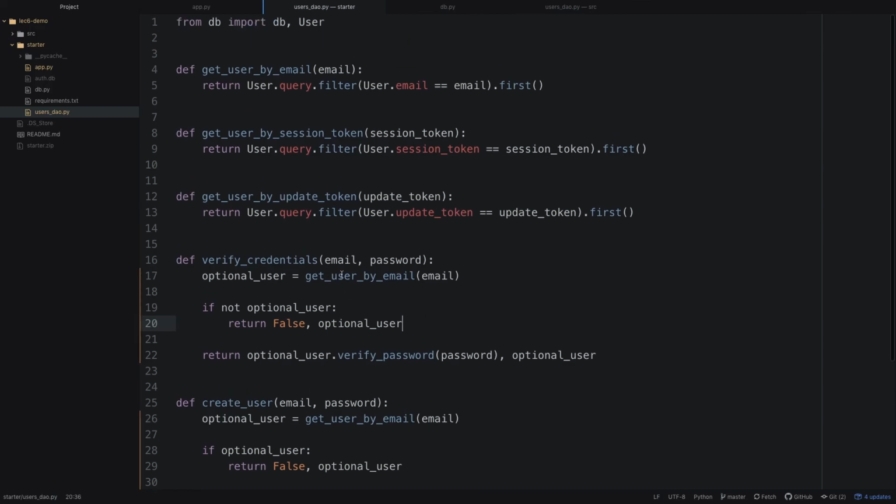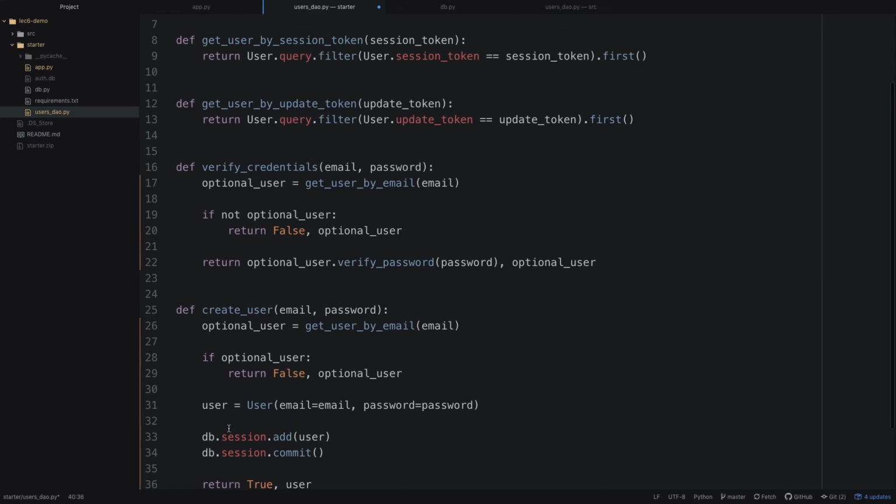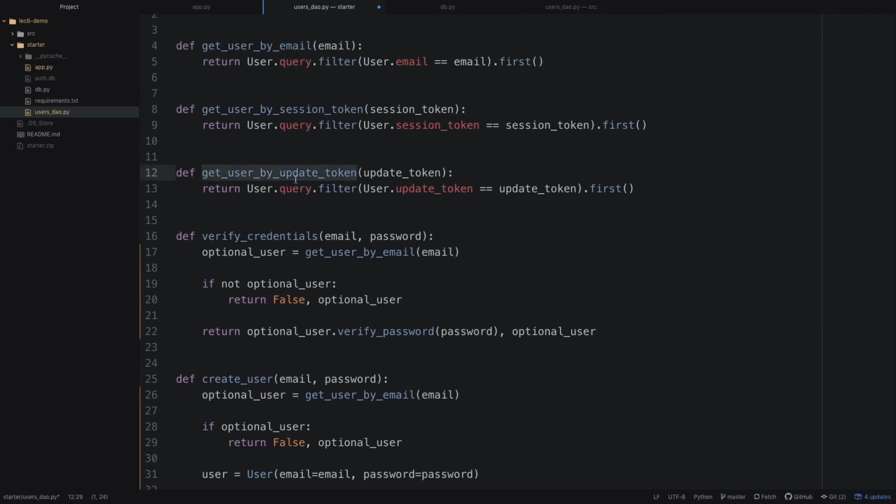So back in users DAO, this last method here, renew session, we can begin by just getting our user. Actually, we know we'll only call renew session when we know that we actually want to renew everything. So we can just use this method we've defined up here, get user by update token. So we're just saying user query filter, this field is equal to the update token, and we want to get the first person with that, even though we know it's going to be unique. We use filter first to not throw an exception, because filter first will give us a None type, whereas get will just throw an error if it doesn't exist.